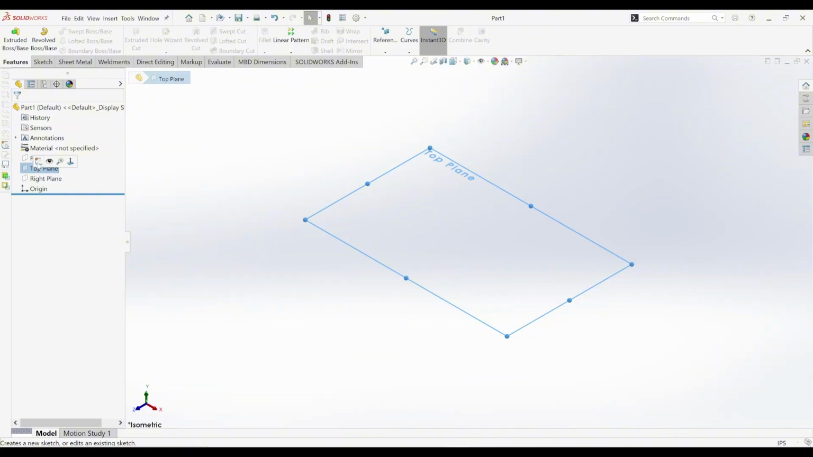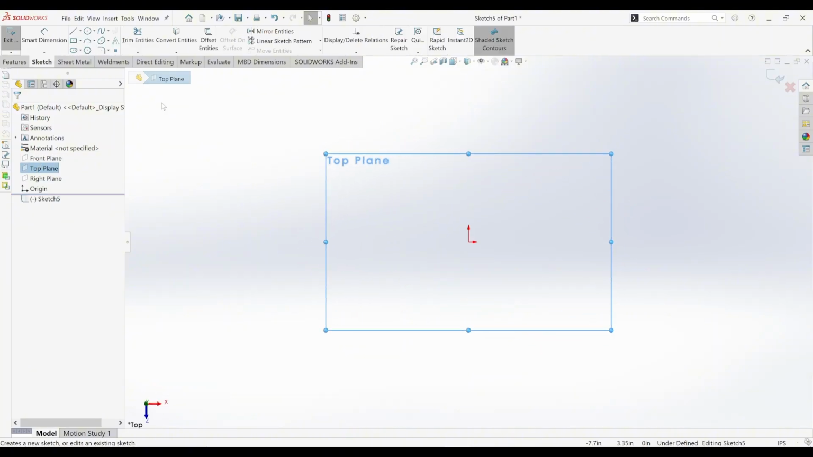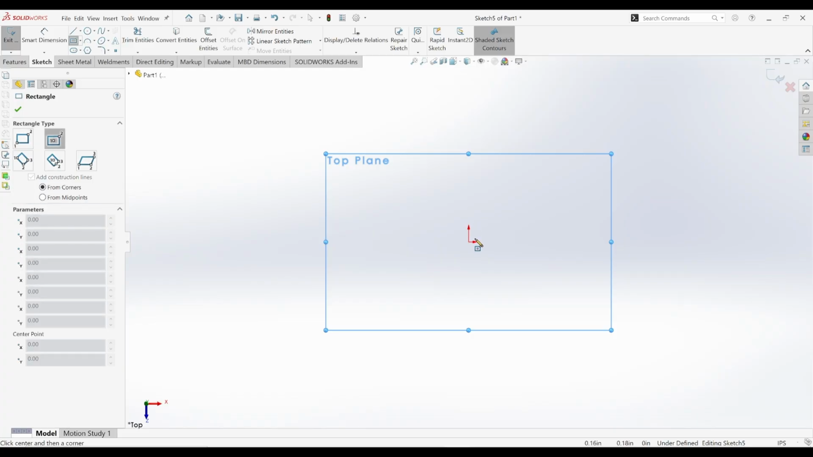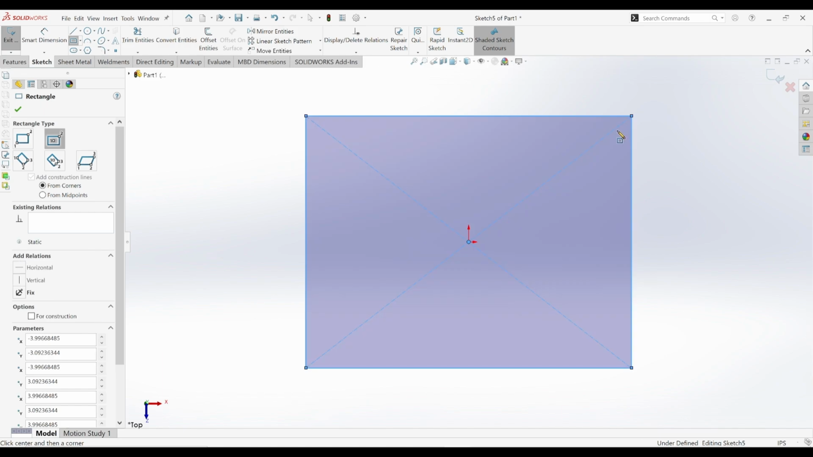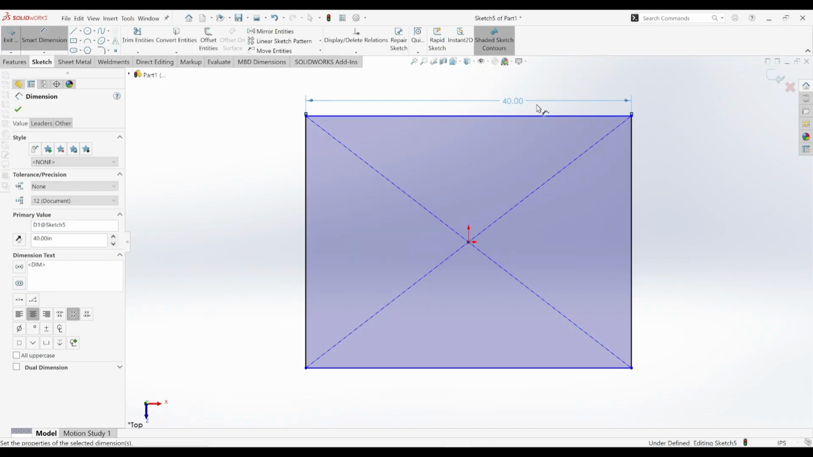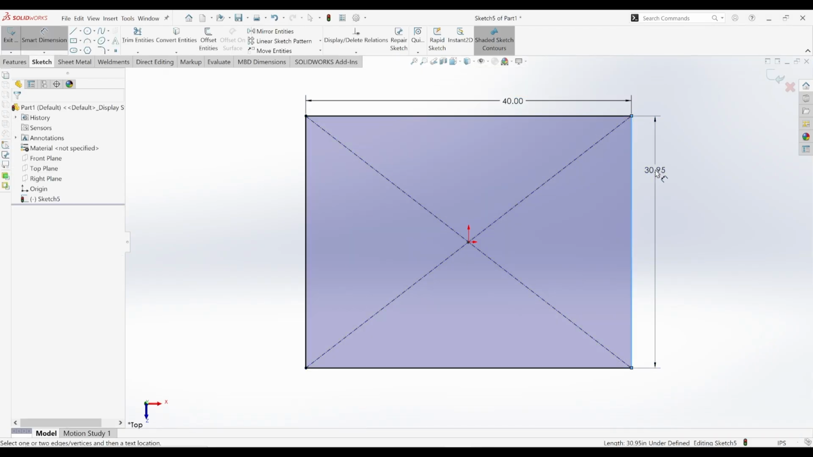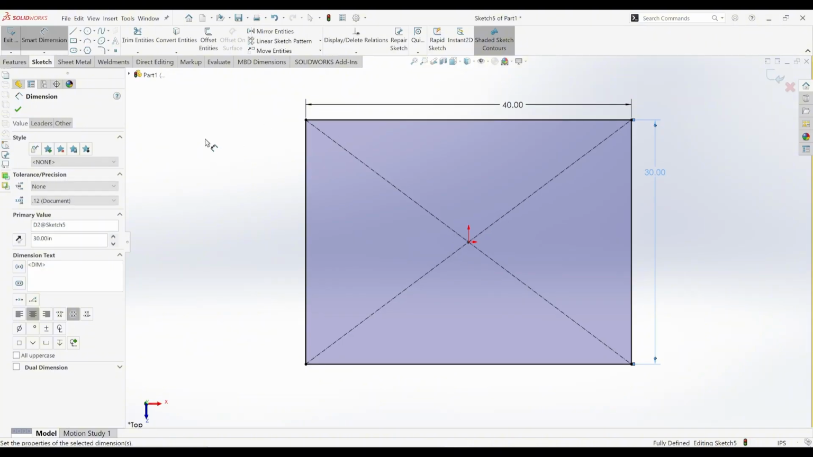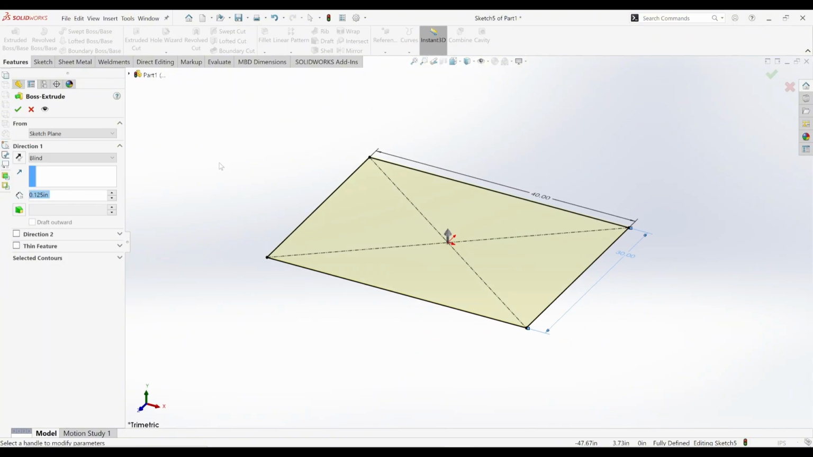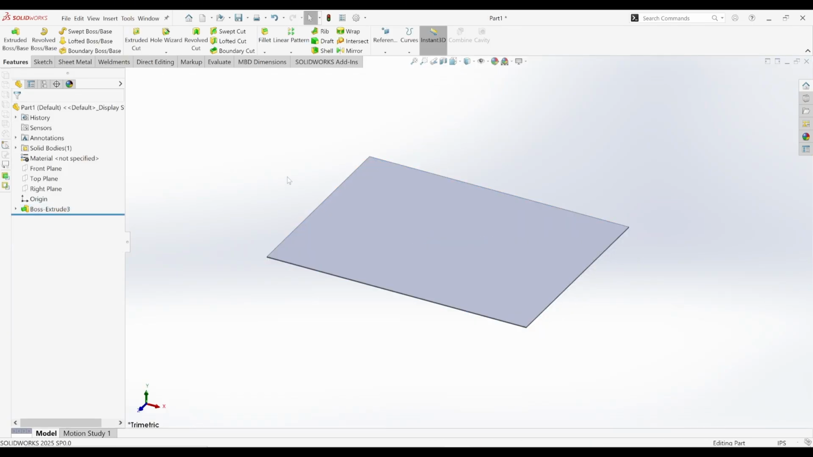First we'll select our top plane to create a flat sheet. Should be an 1/8 of an inch thick. So center point rectangle from my origin, expand, and I'll make this 40 and I'll make this 30. Should be fine enough. So if you go to features, extrude this by an 1/8 of an inch, that's fine.